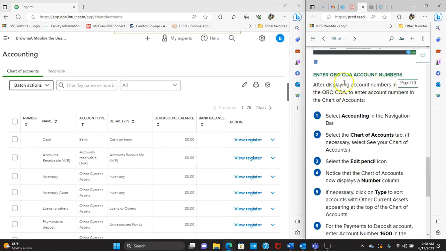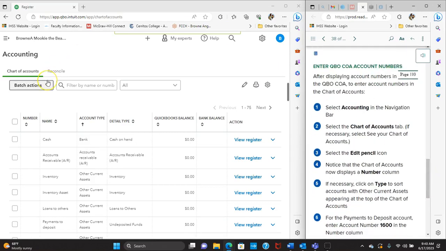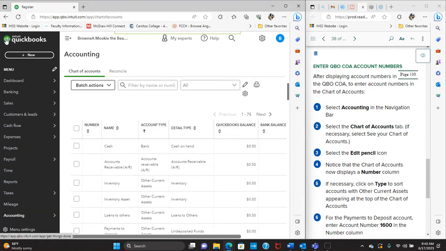So next, after we've displayed our account numbers in our chart of accounts in QuickBooks Online, we're going to have to enter the account numbers in the chart of accounts. I'm already inside of my chart of accounts. It kind of took me back to it. If it didn't take you back to it, I'm going to get you back to it. So I'm going to open back up my navigation bar.